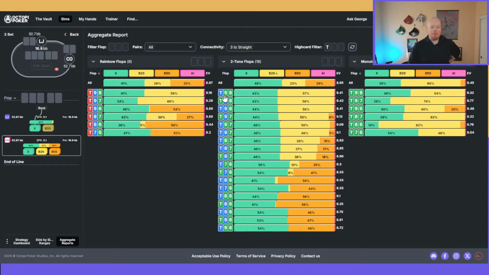And it looks like those are mostly the ones where something like Queen Jack would be in range for the opposing player. 10-9-7, I guess. 10 Jack 8 suited probably wouldn't be in range for the opposing player here. So there is some variation there. There's a little bit of nuance.